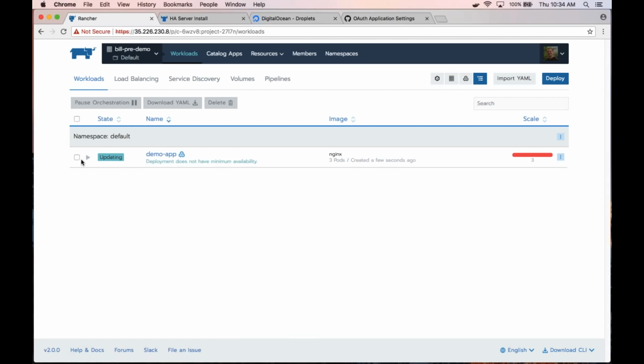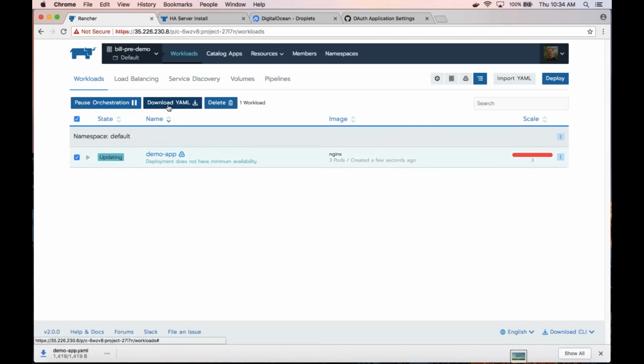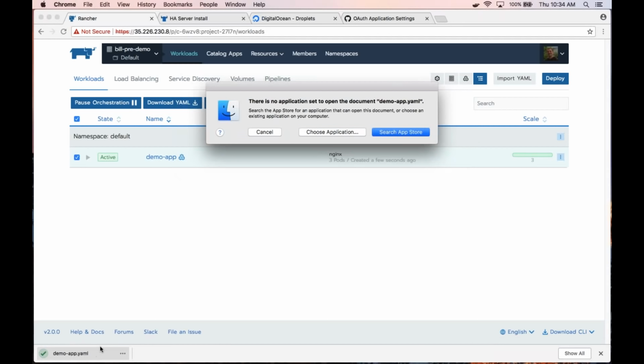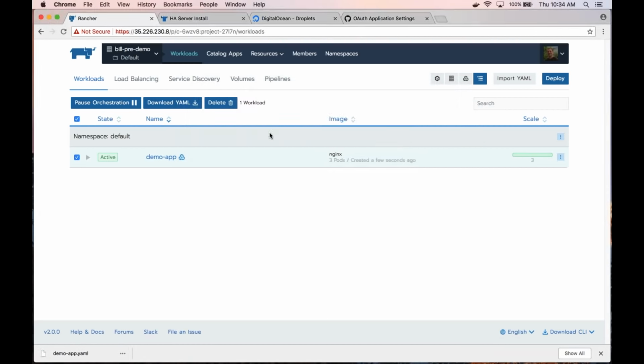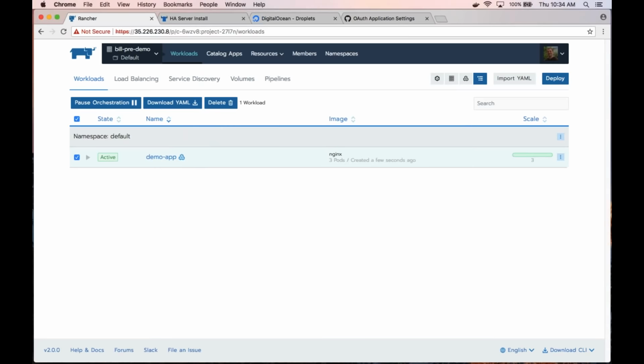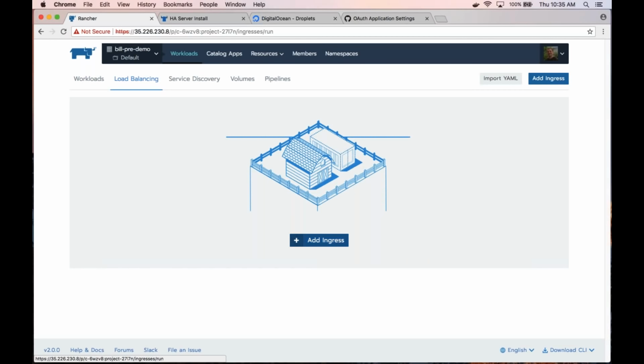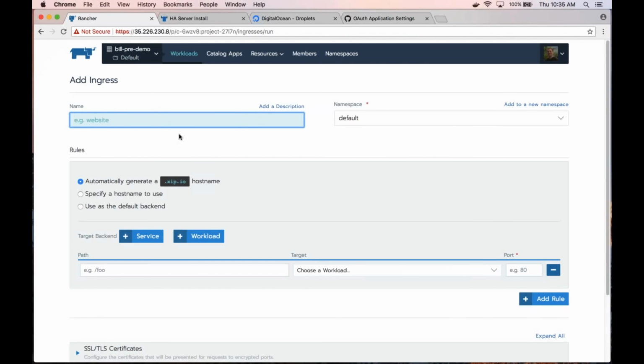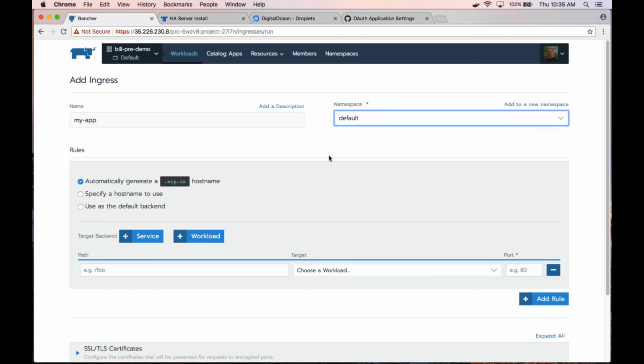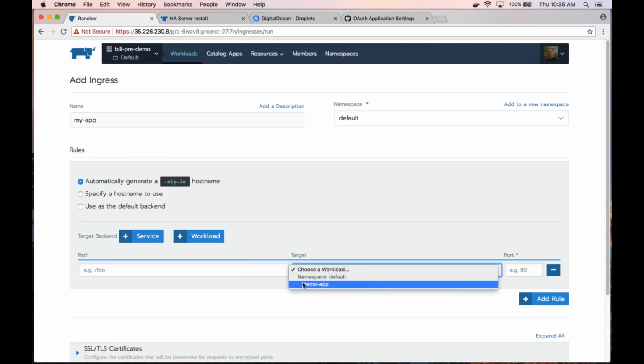The nice thing is now we've got a way to export the YAML file. You can download the YAML that was used that ultimately ended up getting deployed. Once you've deployed a service, you can then create one in the default namespace, and we're going to point this at my demo app workload on port 80.